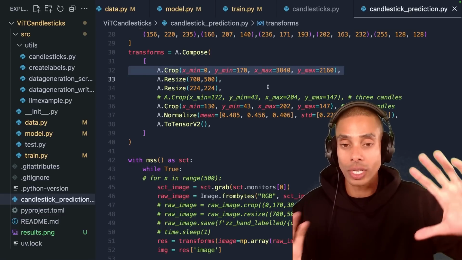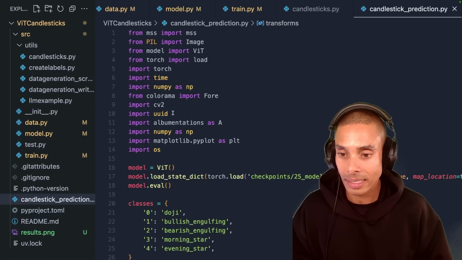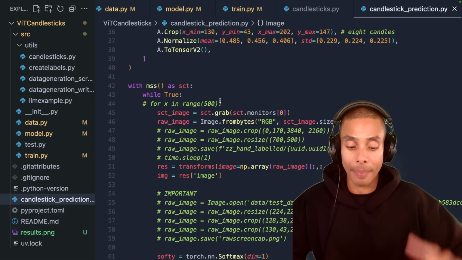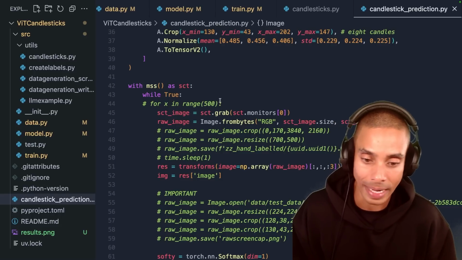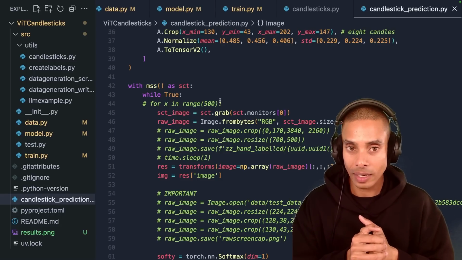And this crop is actually just taking the top screen because by default, when I use, I think it's MSS to capture the screen, it's going to capture both screens. I only need the top one, which is where I've got the dashboard running. Okay, so what we're going to do is we are going to go on ahead and make some predictions.